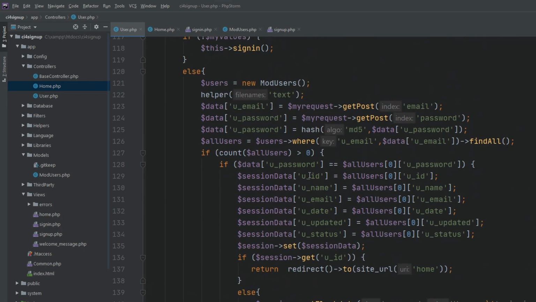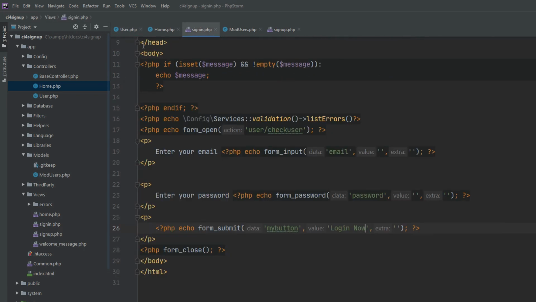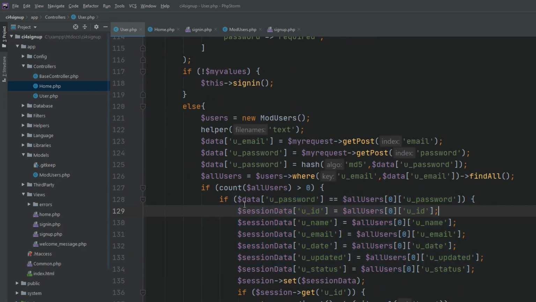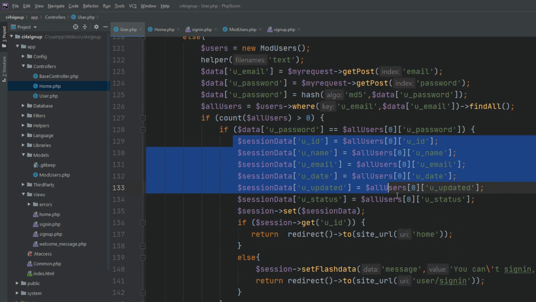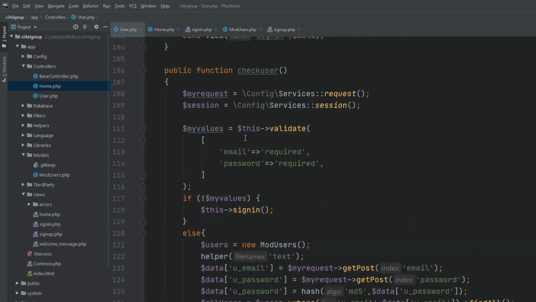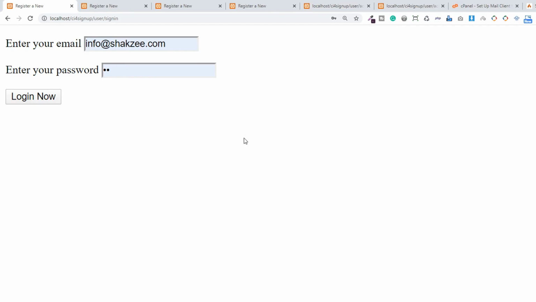You have created the login form. You have validated the user. You are saving or keeping your data in your session. So now, as you can see, you have successfully created the basic login and sign up system.